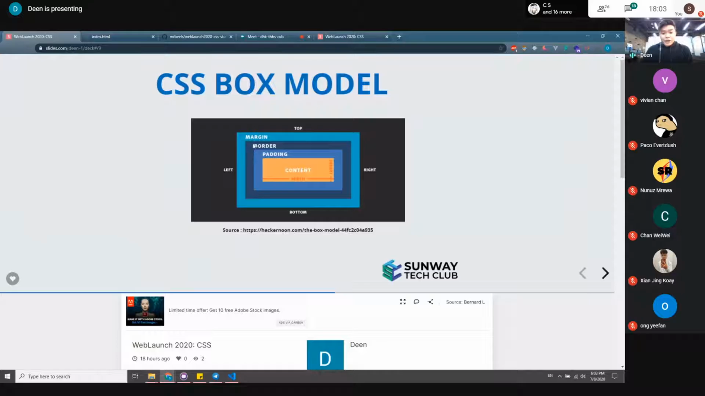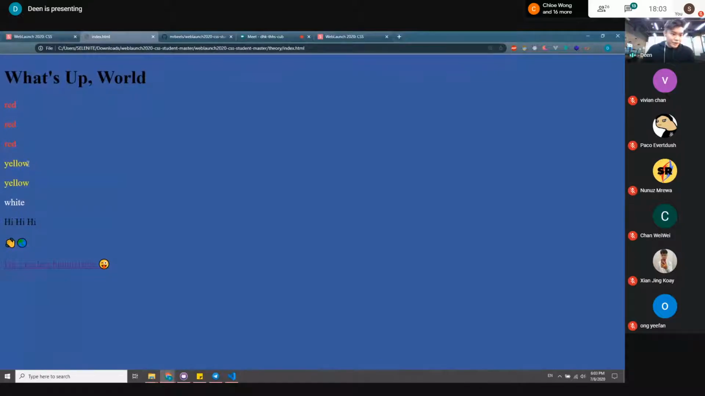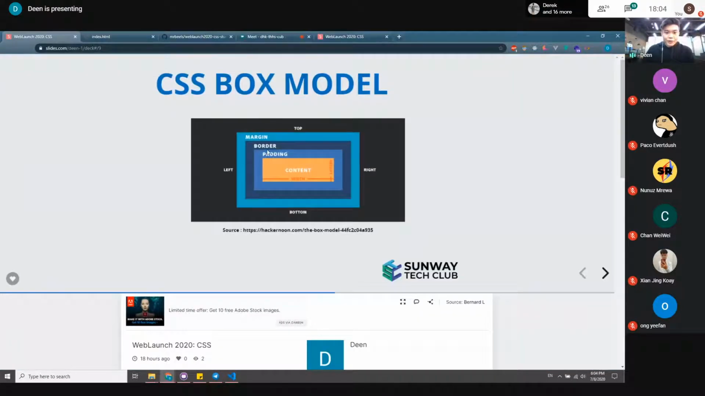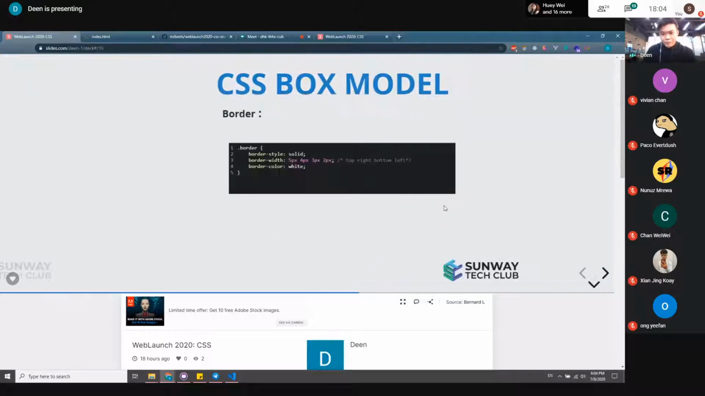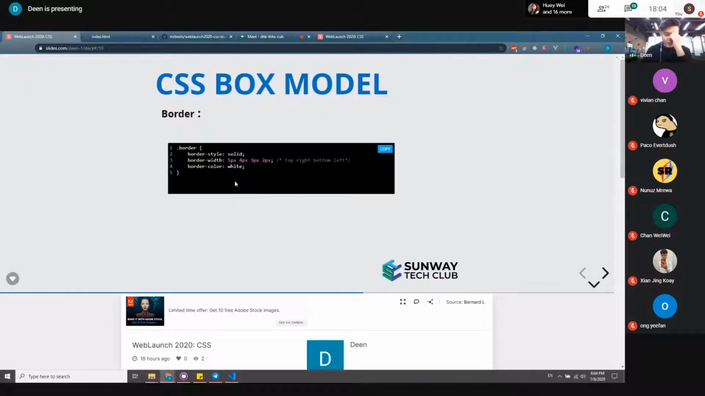For content, you can apply a border outside the content. Instead of it being just content right here, you can put a border around it. And there's also space between the border and the content. That space is called padding, and the space outside the border is called margin. So now let's get more practical about it, so that everyone can understand it better.